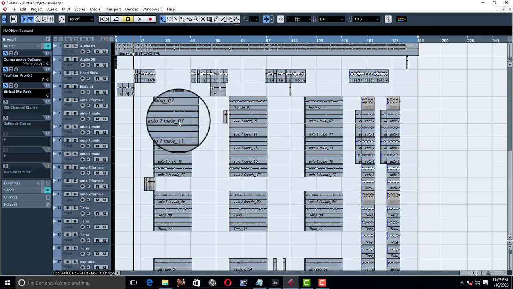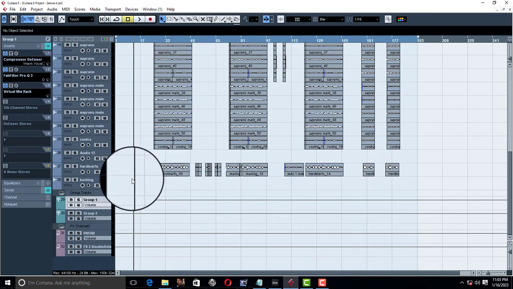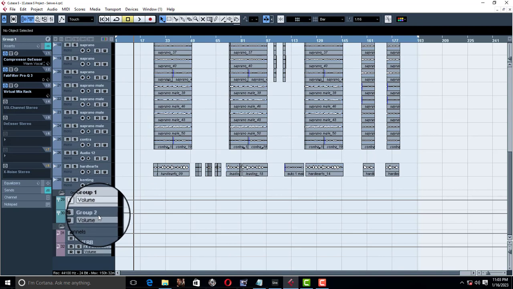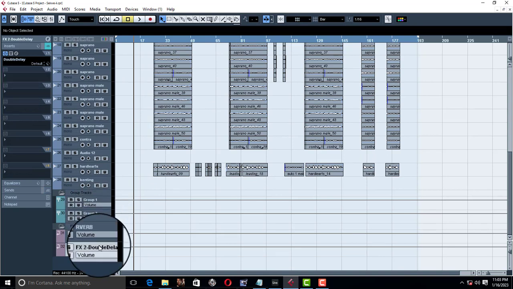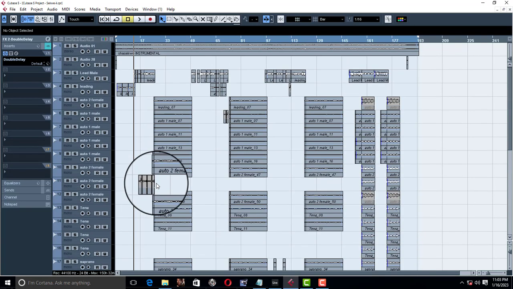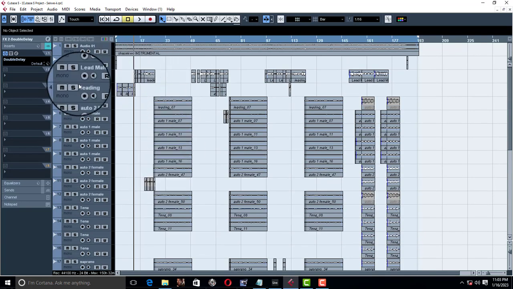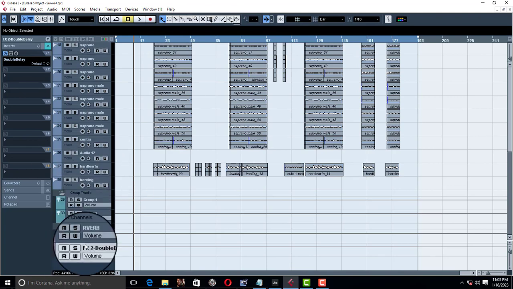And in Cubase you can do this. We have group number 1 and group number 2, and we have FX for reverb and FX for the delay or any reverb or any distortion plugin that you want to add in. And this is how you link your vocals to the groups.